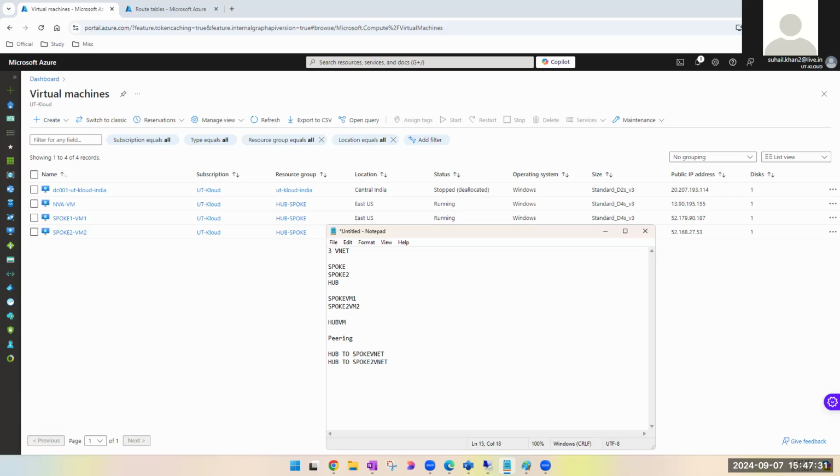Sir, is this clear? We haven't created a hub VM, no? I have created it. I can't see it, because I can see spoke one VM1 and spoke two VM2. I'll explain, don't worry. Is this clear, guys? Still here? Whatever I'm explaining on Notepad, is this clear? Yes. Okay.